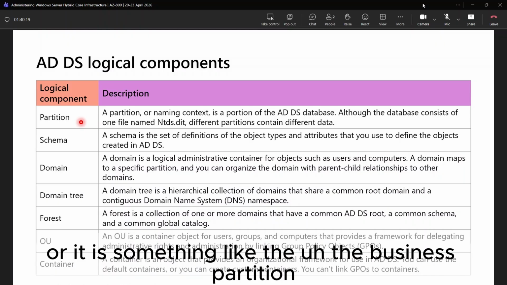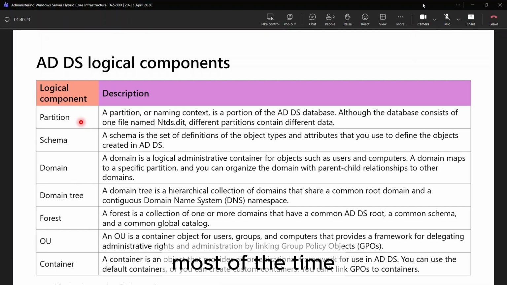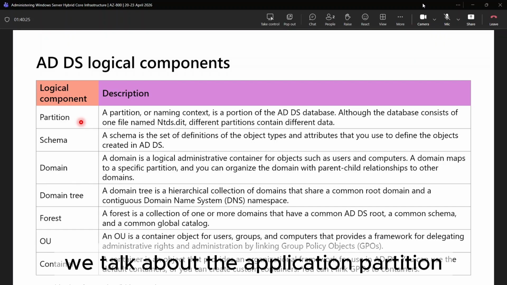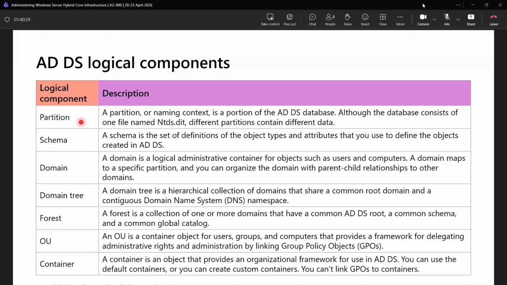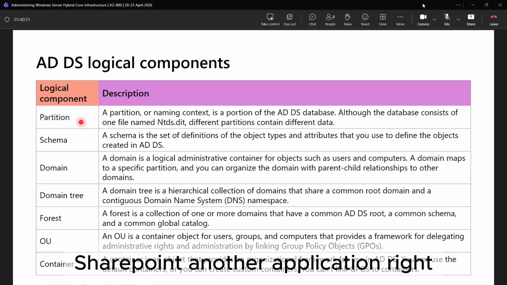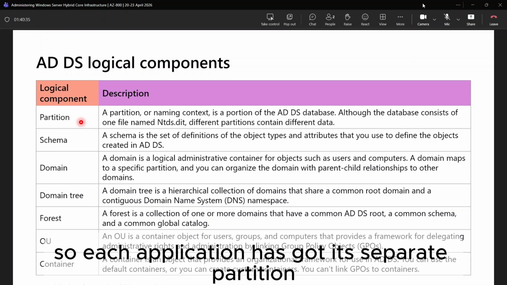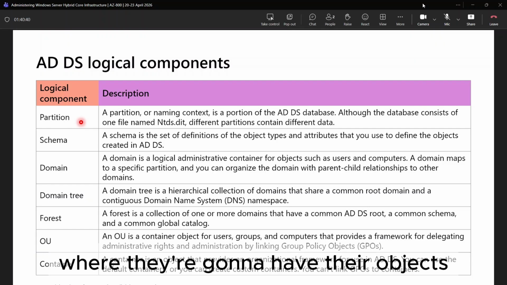Or it is something like the business partition. Most of the time, we talk about the application partition. Think of it like Microsoft Exchange Server, one application, SharePoint, another application, right? So each application has got its separate partition where they're going to have their objects.